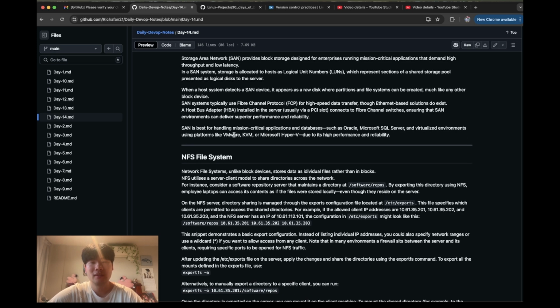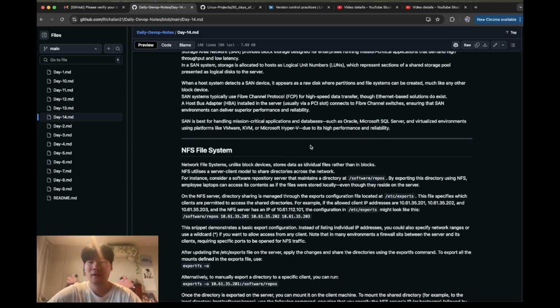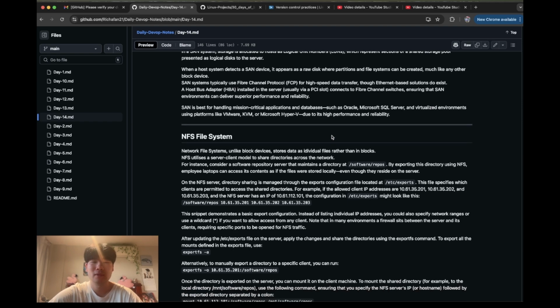And it's best for handling mission critical applications in databases such as Oracle and Microsoft SQL Server, and virtualized environments using platforms like VMware, KVM, or Microsoft Hyper-V, due to its high performance and reliability.